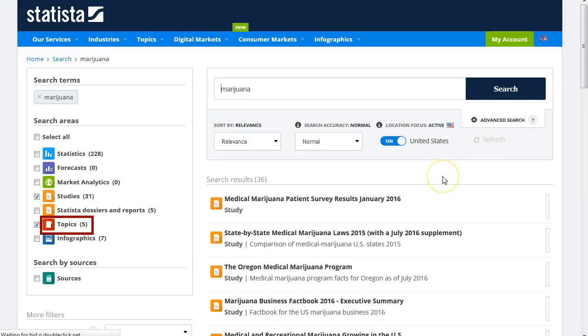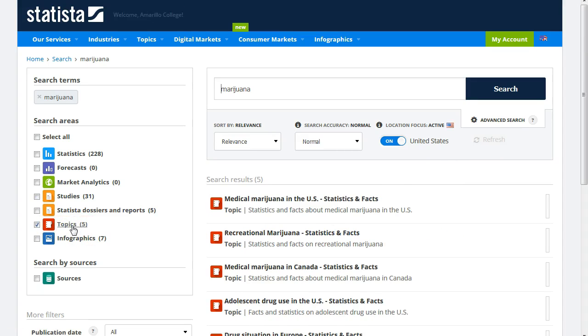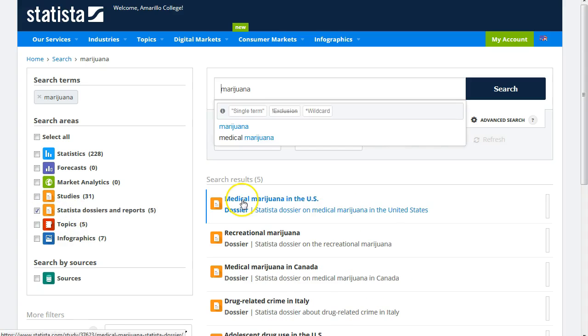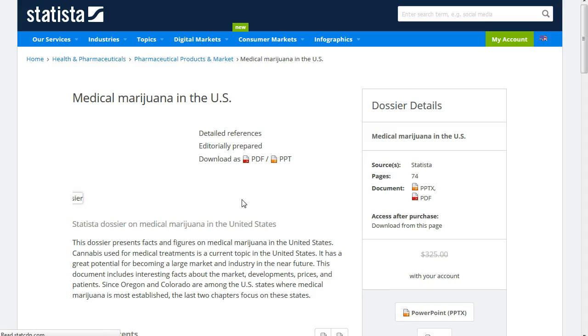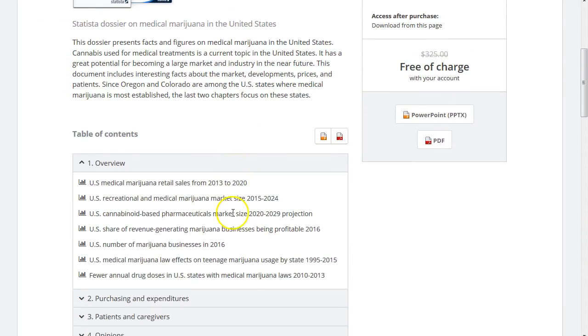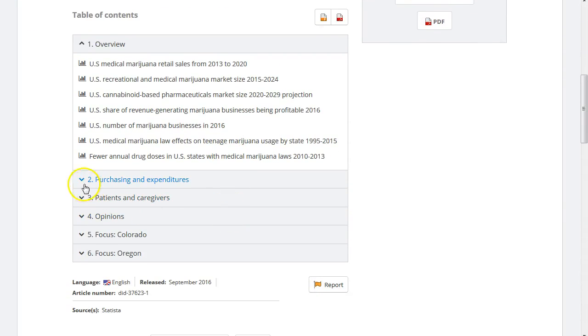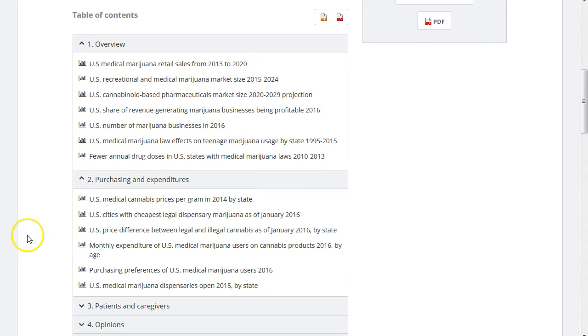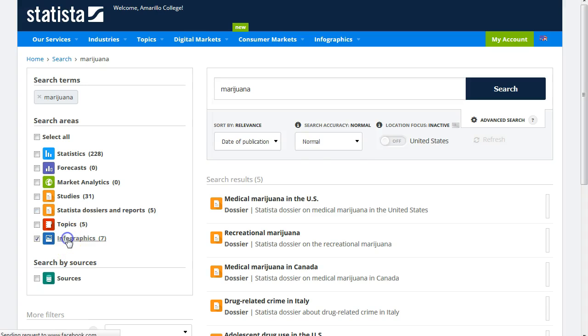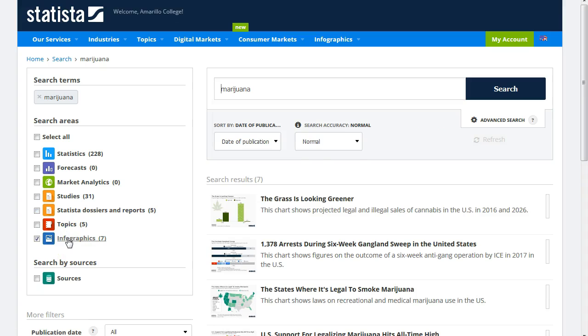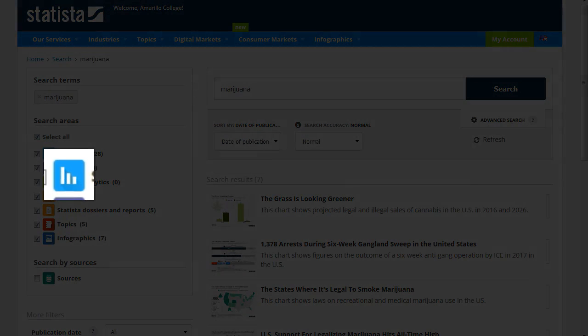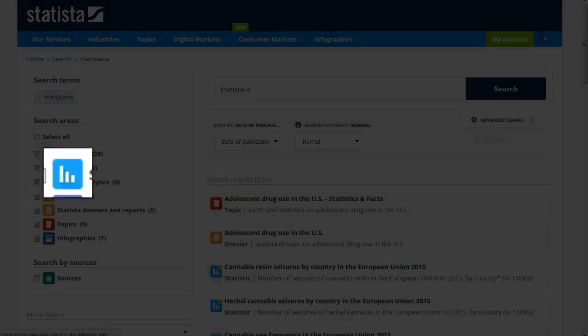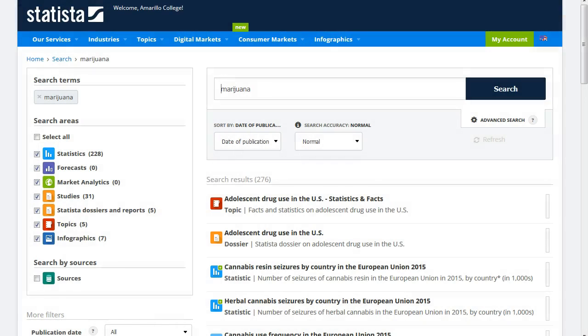This category of topics might be most helpful for you to use in the beginning because these provide good overviews of a topic. Also, dossiers would help you. They're complete reports with several different statistical graphics, and by scanning through these reports, you might think of additional points you want to make in your paper or presentation. And remember that these infographics are the supercharged ones with animations. Most of the hits you'll see are simply statistics with this icon. These are single graphs or charts with one statistic reflected.